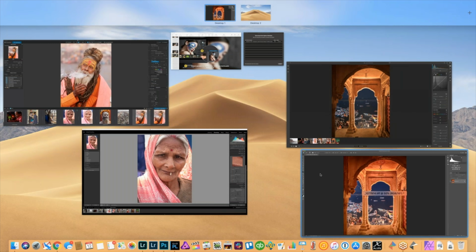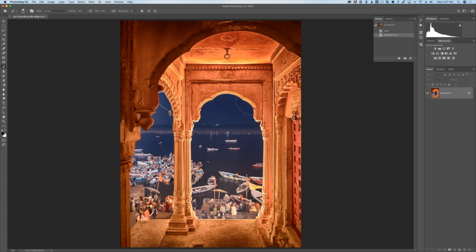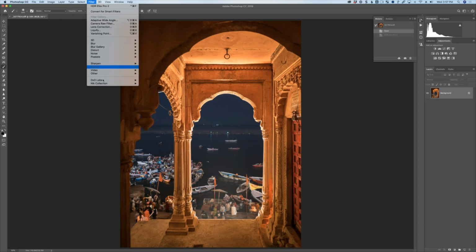Where was my plugin? It loaded. Oh, that's not it. Too many things running at once in here. Oh, it just applied the plugin. I selected that there. I was thinking that it was going to open it, and it just applied it.